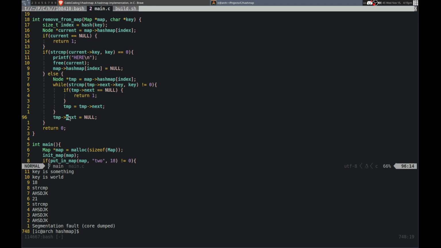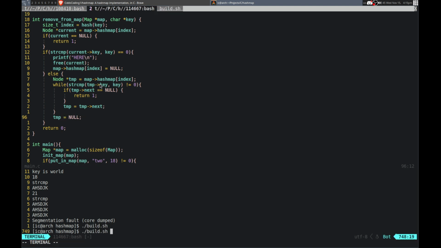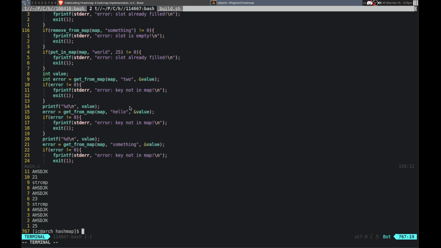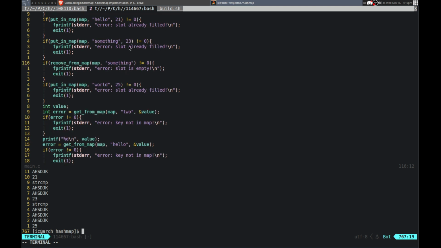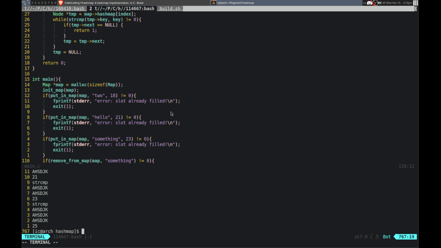So while that does not equal the key. Let me change this back. Then temp equals null. So let me just do that. There we go. I'll run this, and then it works, but it doesn't actually work, because we still print it out. We stored 23, and we print out 23. So that is not quite right.